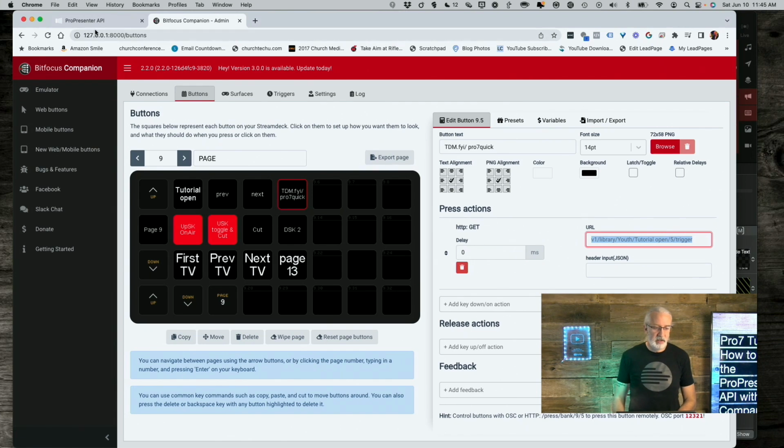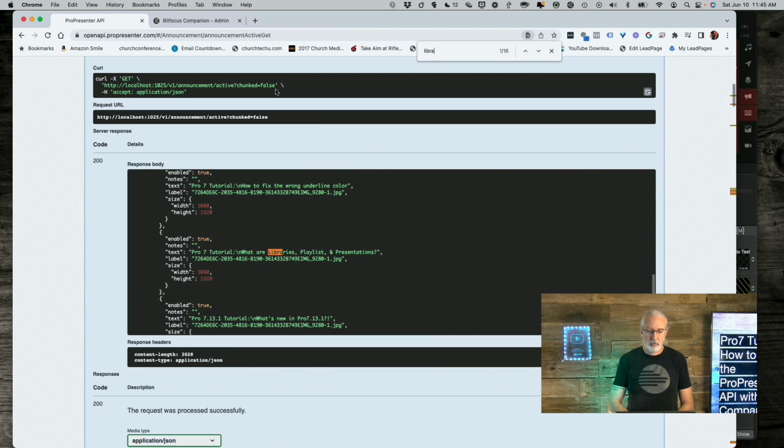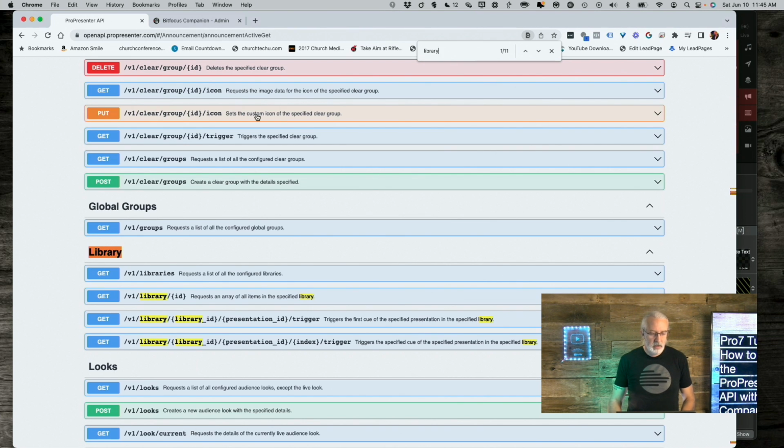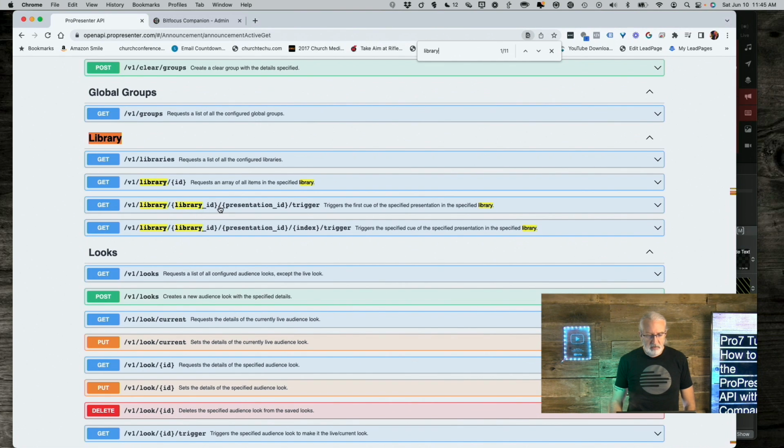So let me show you that in the ProPresenter API. So I'm just going to do Command F for find and type in library. And that's going to take me down here, and this is the, no, it was actually this one, the bottommost one. Notice how, by the way, I've got get, post, put, delete. I've got other options. So if you're doing some other operation, remember that.